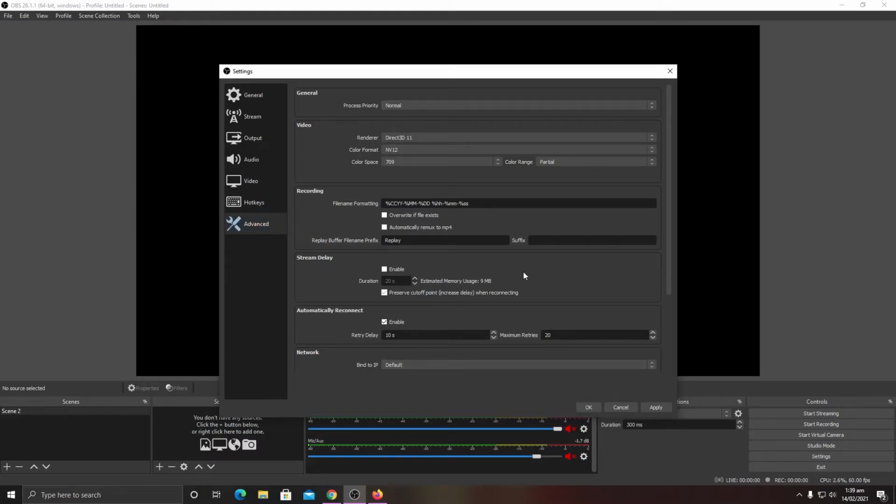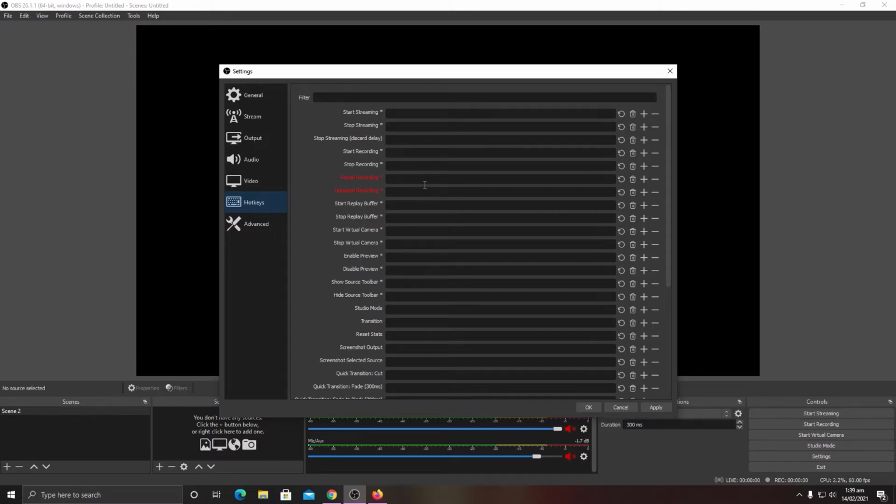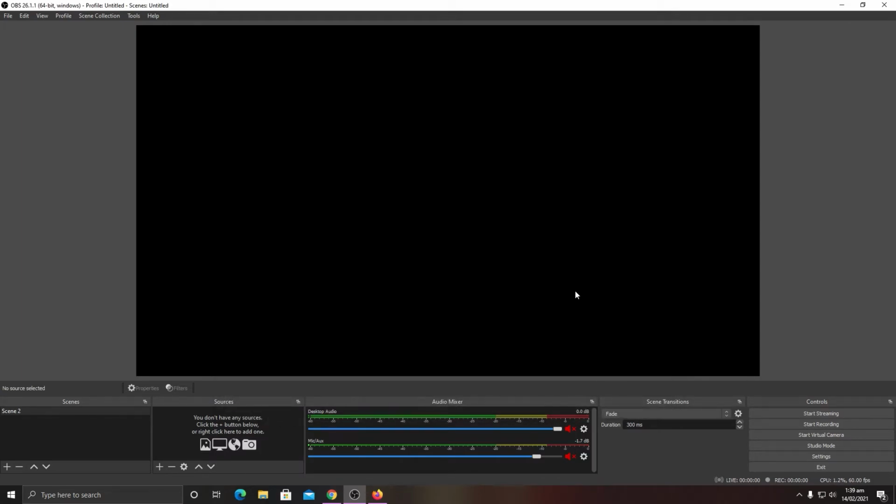Do not change these settings because these are very important. You can also set your shortcuts for stream starting, stopping, and much more. Alright, let's click on apply and click OK. So we have successfully set up our OBS Studio for live streaming.